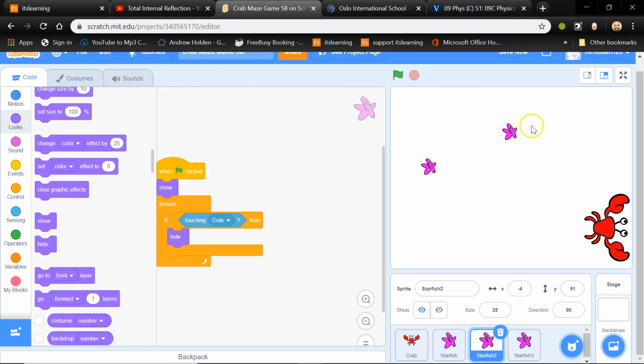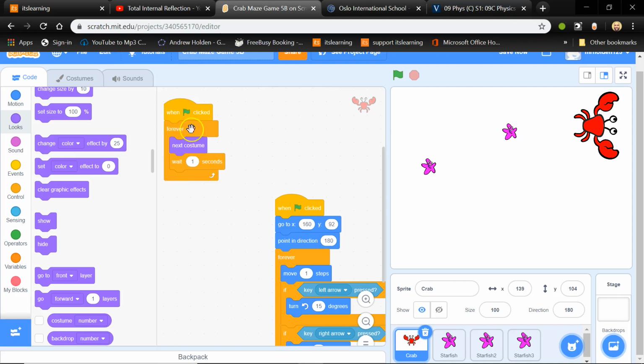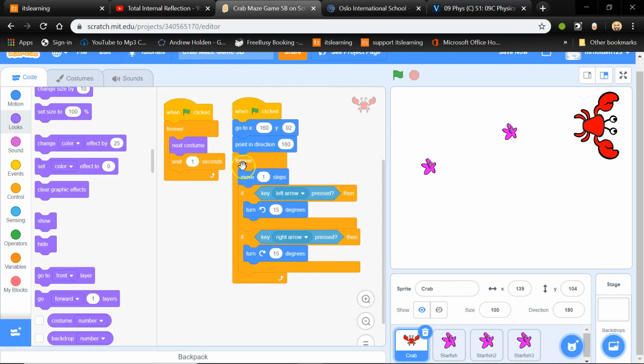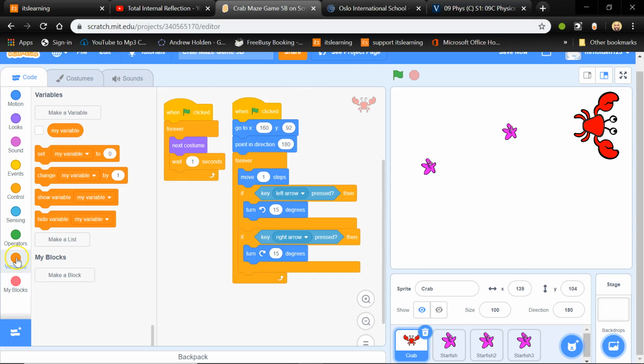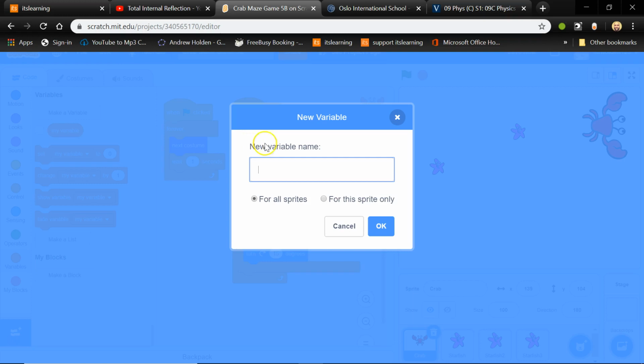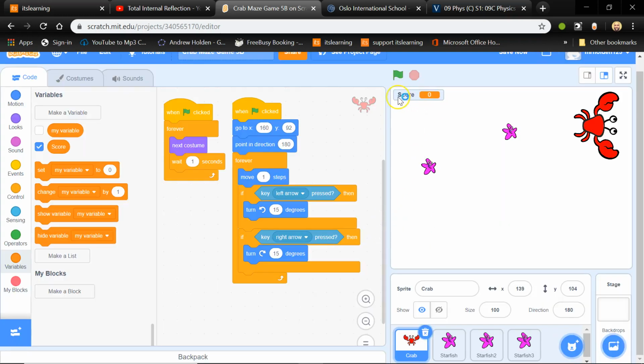Great. Now, when the crab gobbles up a starfish, he scores 1 point onto his score. So we have to find a way of keeping score. So to do that, we're going to look here in the variables menu. Here we have to make a variable. And our variable name is going to be score. And then OK. Now you can see that the score variable appears here in the top left-hand corner.